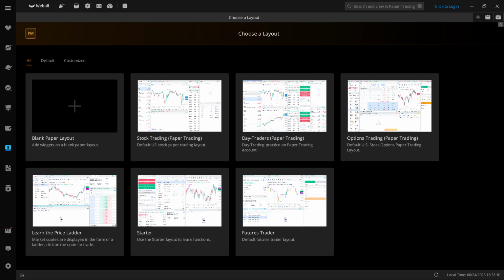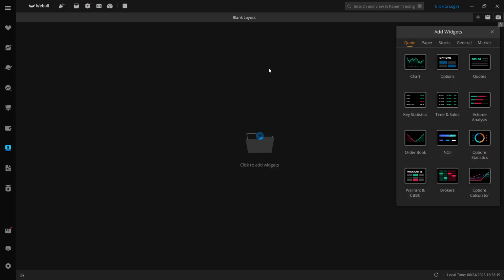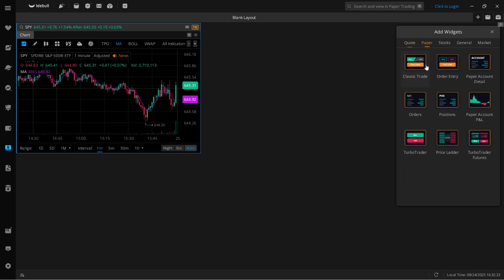In this video, I'm going to show you how to reset paper trading on Webull Desktop. So the first thing you want to do, of course, is go to paper trading here on the left, and get a layout into which I'm basically just going to put a chart, and then I'm going to put in a classic trade.